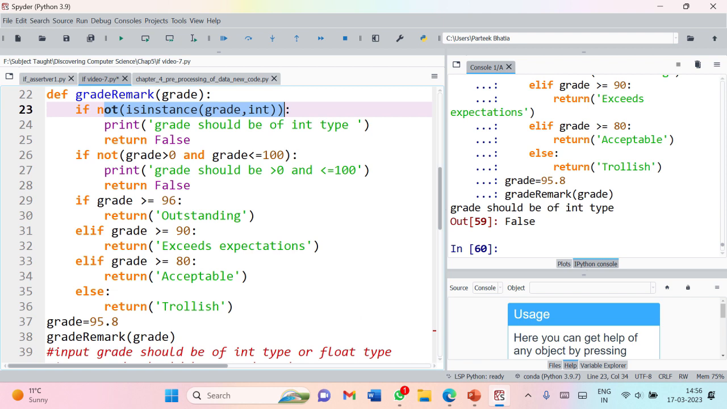Can you extend this if condition? Because my precondition was that grade should be of int type or float type. We have already handled the case of int type, so at present it is only working for int. It is not working for float and it is not working for string. But I want that it should work for int as well as float.